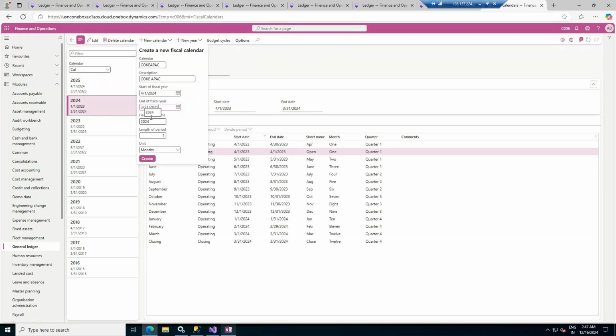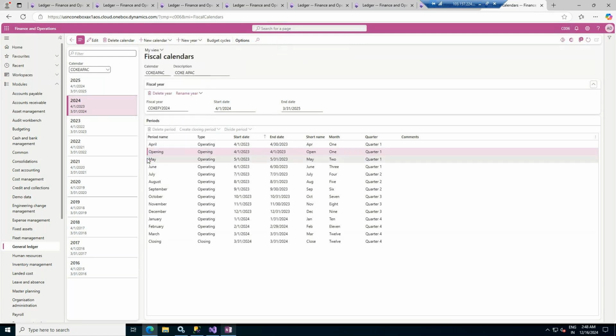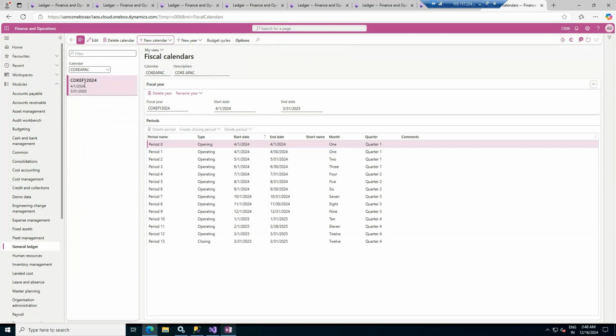So the fiscal year name will be 2024, right? Instead of this I will type FY, Coke FY 2024, with an underscore. It only contains 10 digits, so the 10 digits are already done, so I will create it. Now Coke APAC, Coke FY 2024 has these many periods.